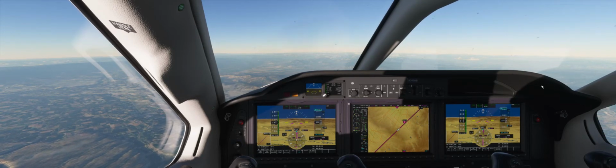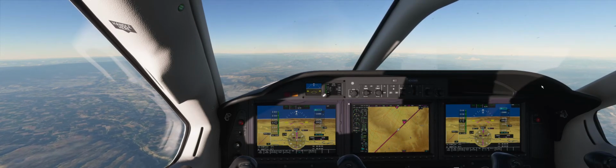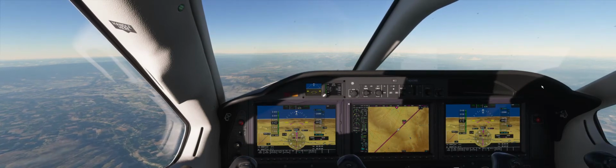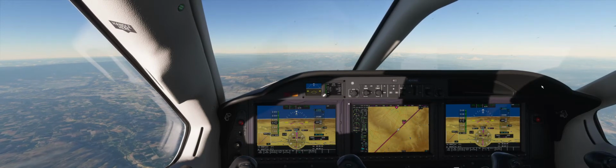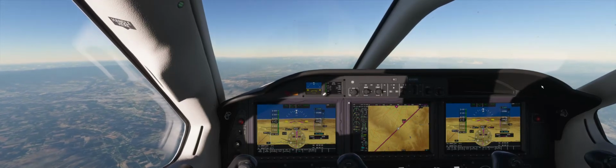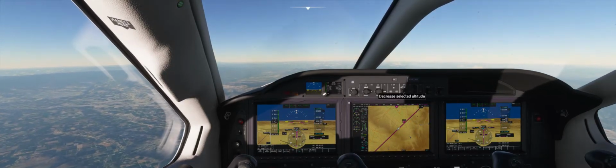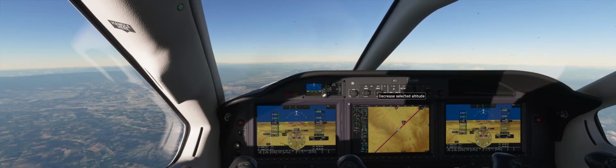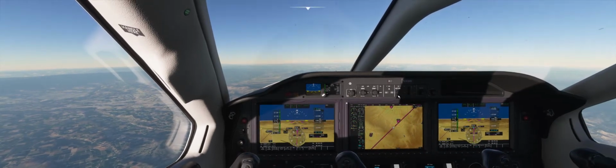Right, well, here we are. We departed from Sedona, down to 13,000. Docker Three Whiskey Bravo. One second. Descend and maintain 13,000 feet. Docker Three Whiskey Bravo.